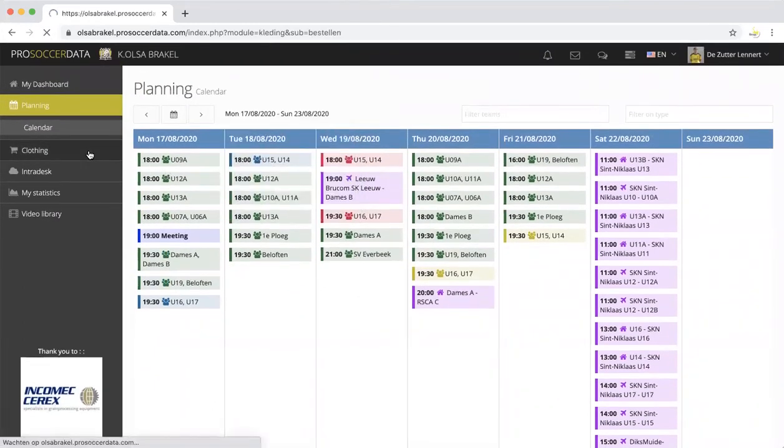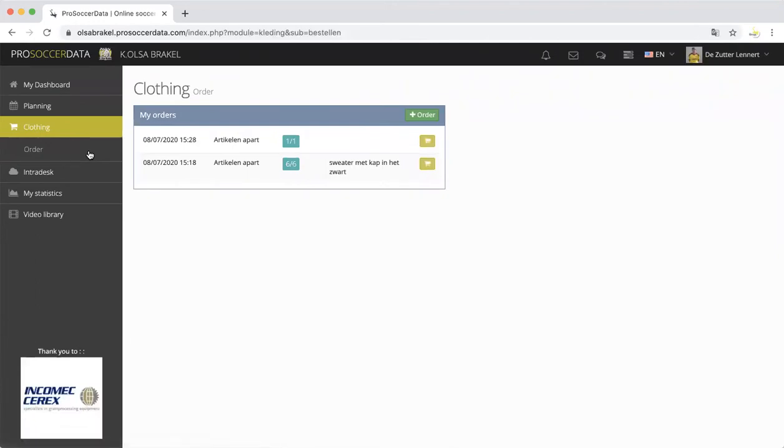Then the next module is clothing. So if your club uses this module, you can also always give your order on the platform.